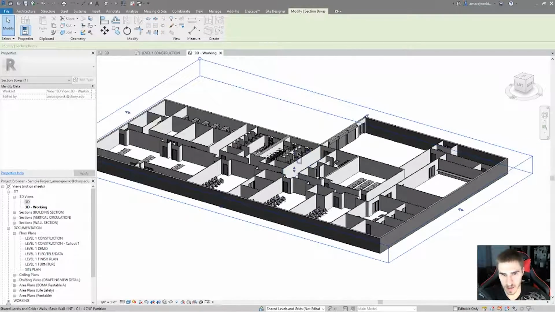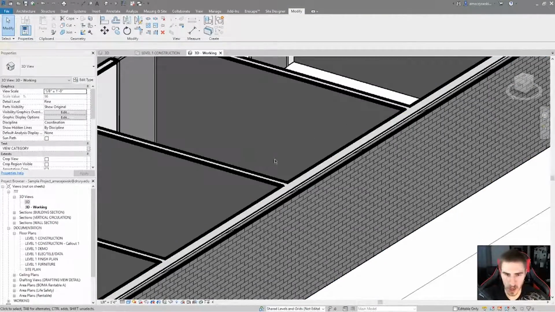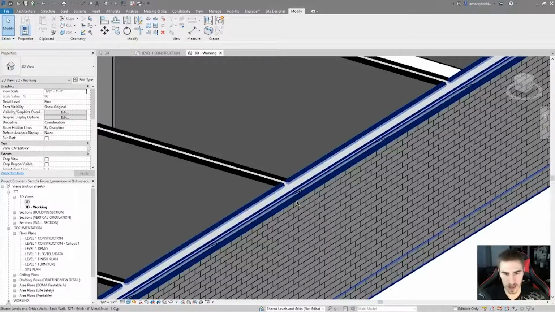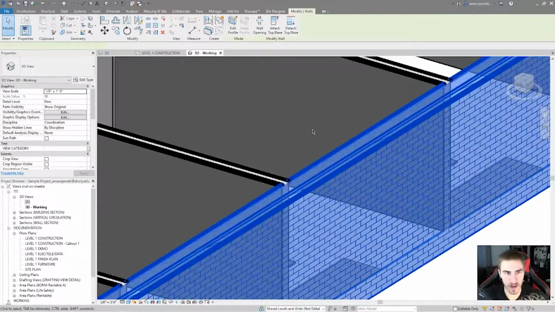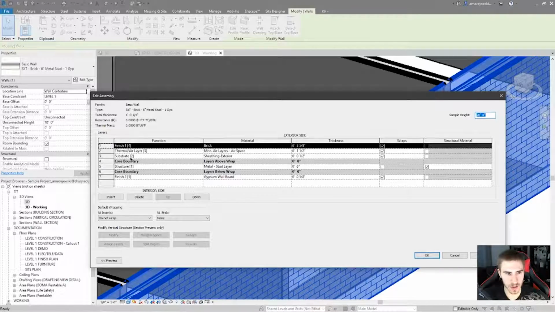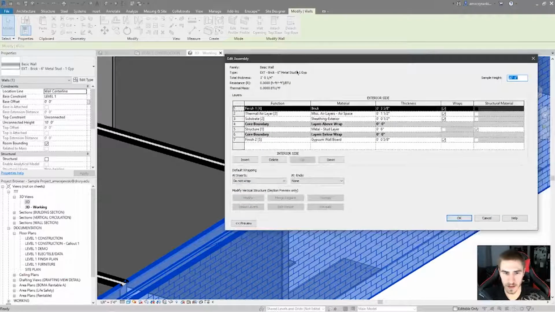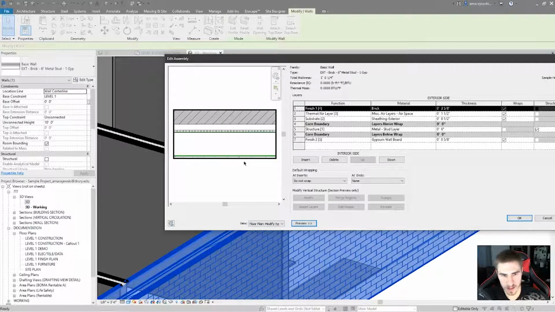I'll select the section box and bring it down just a bit so we can start cutting through things. I'll zoom in on this wall, and you'll know you're cutting through it if you can see the interior parts of that wall. If I click on the wall and go to edit type and then edit structure, you can start to see all these elements. I'll bring this in a bit, show the preview, and see, there are all the elements.